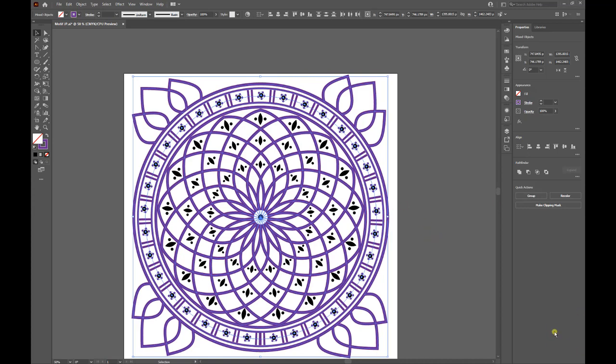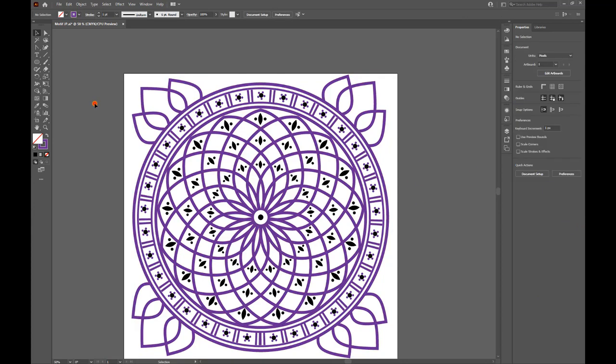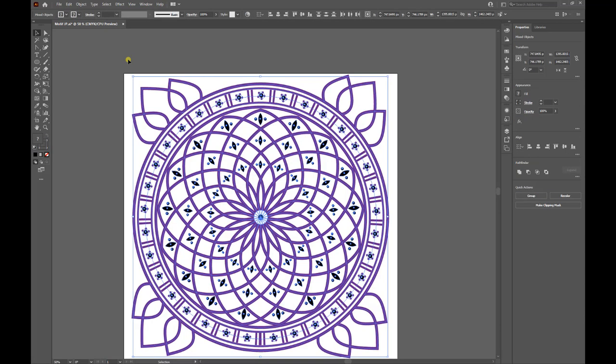All right, now comes the really fun part. What we need to do is basically select all of it, everything. Easiest way to do that, Control A to select all. Control A selects everything. And then over on our toolbar, you can't see it because it's a hidden tool, but look for the one called Shape Builder; it's hidden below that. So find your Shape Builder tool and then click and hold. We want to choose the Live Paint Bucket.